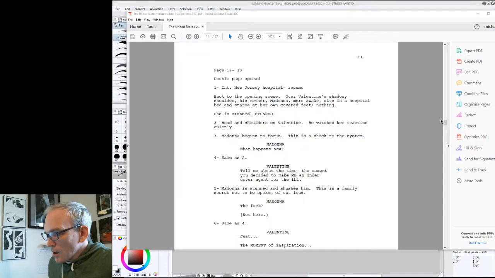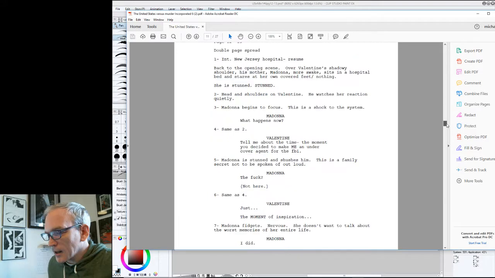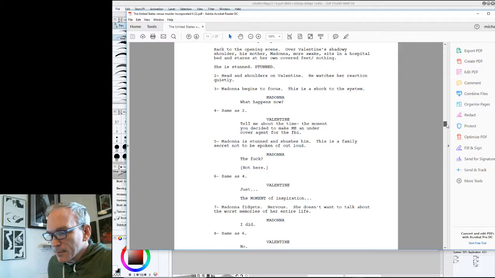Interior New Jersey hospital. Resume back to the opening scene of Valentine's shadowy shoulder. His mother Madonna is more awake, sits up in a hospital bed and stares down at her covered feet at nothing. She's stunned. She's getting a recap of all the crap that happened in the previous issues. Head and shoulders on Valentine. He watches for a reaction quietly. Madonna begins to focus. This is a shock to the system. What happens now? Panel 2. Tell me about that time, the moment you decided to take me undercover agent for the FBI.